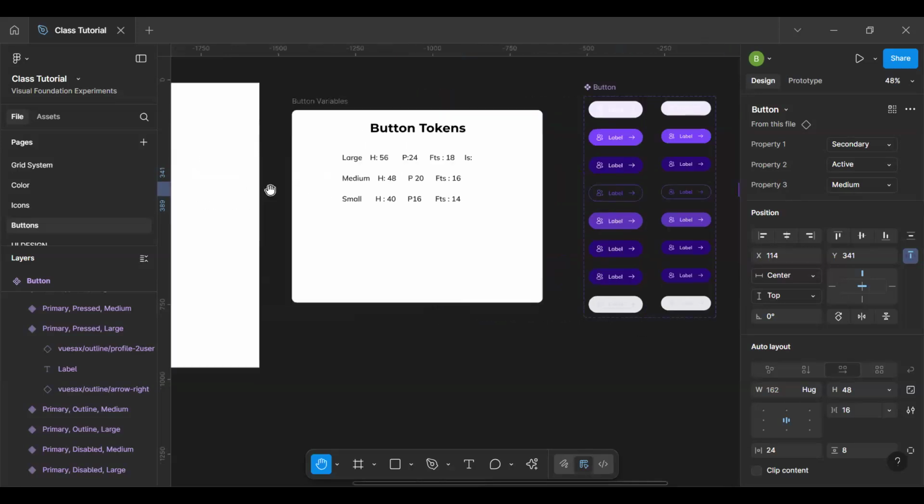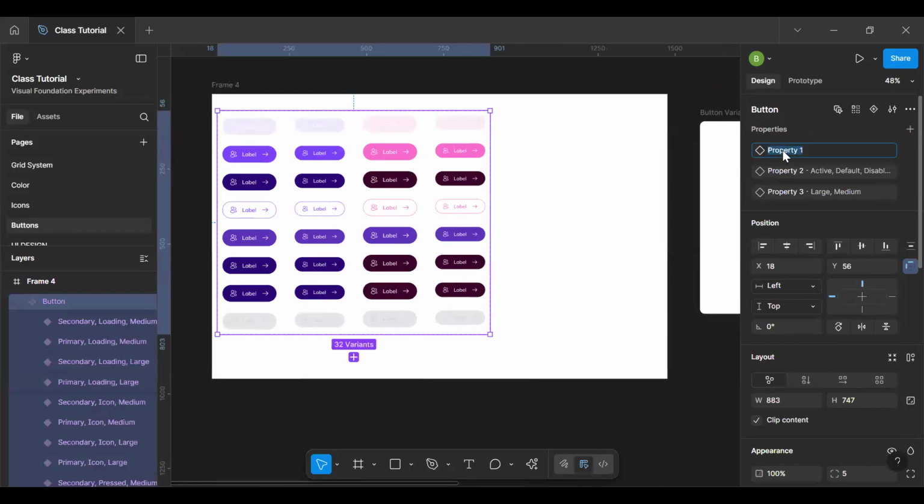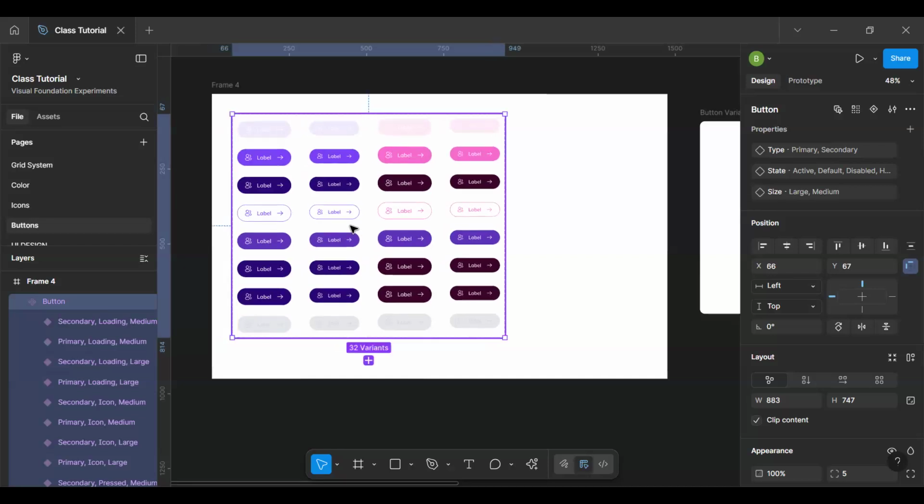So I did not change it here. So I'm just going to select the component set itself, change property 1 to type, change active state to state, and then change this to, what was it? Okay, size. Yeah, thank you. So change it directly there. So with that, it is much faster.